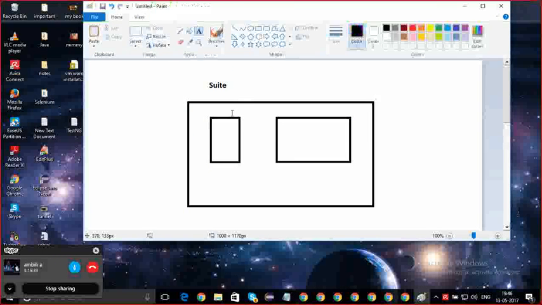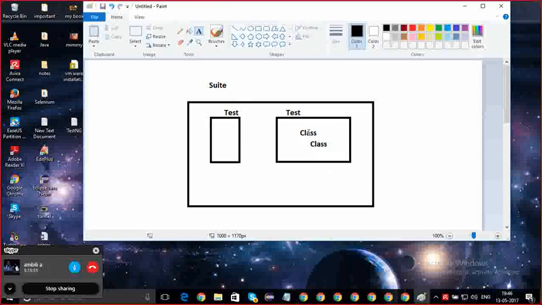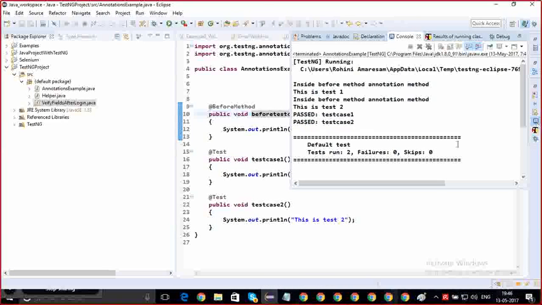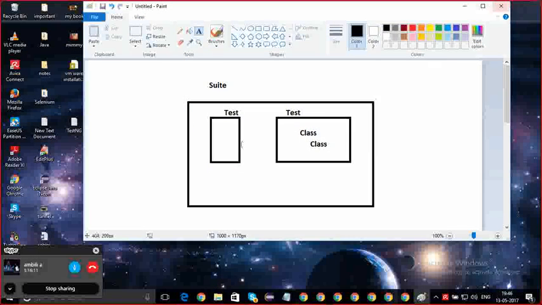So suite is the main one. Inside that we have something called test. This is one test. Another one is another test. Inside test we will be having class. So we can write n number of classes. All these classes come under a test. Earlier, if you see the result of whatever we have executed, it will show test. Okay, again suite. In this suite, how many tests are there?